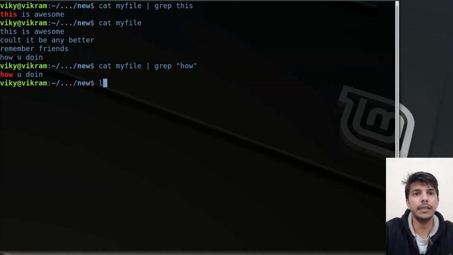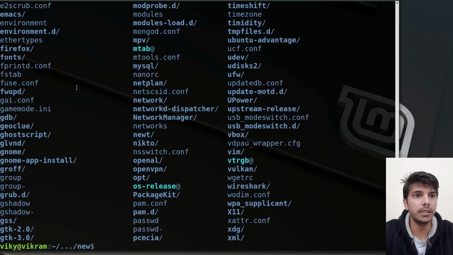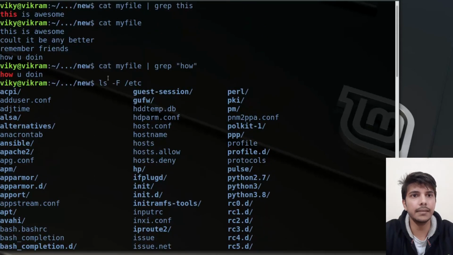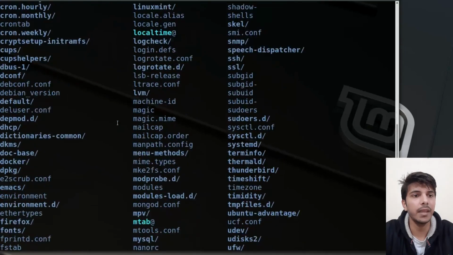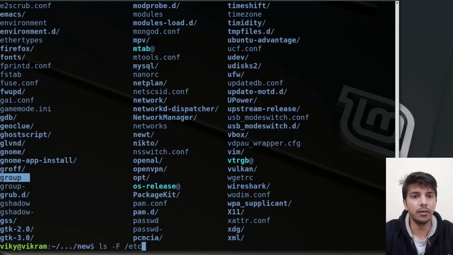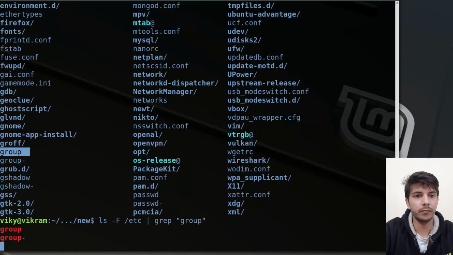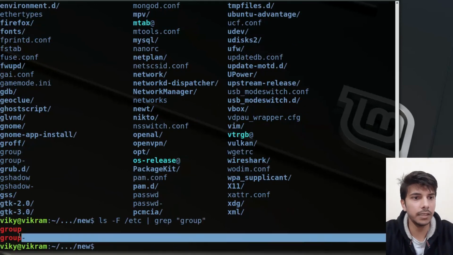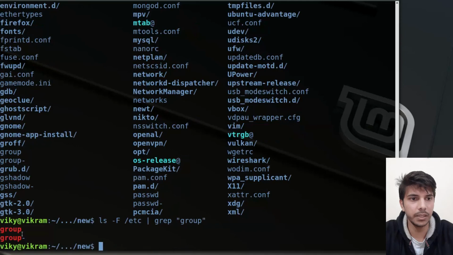Similarly, let's say ls /etc, and let me also give -F. This is the output of the ls -F command. Now let's say I want to find whether "group" exists inside it or not. I can write grep group, and you will see there are two entries that have "group" inside them.